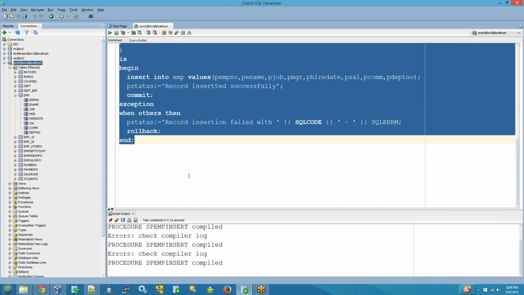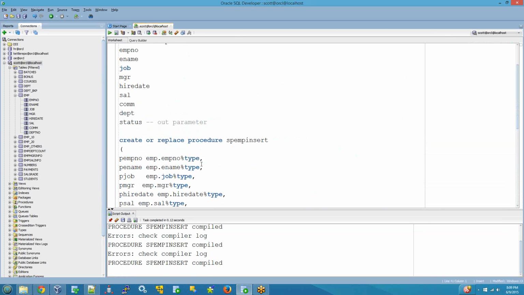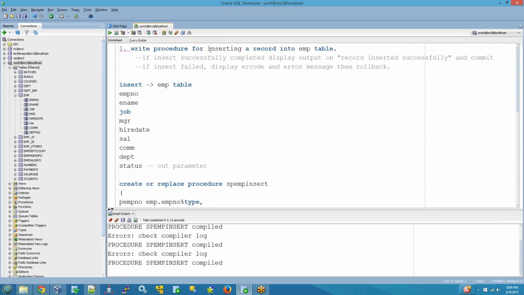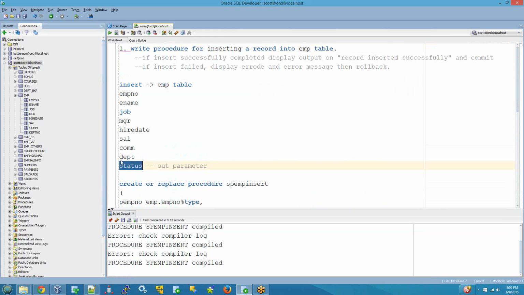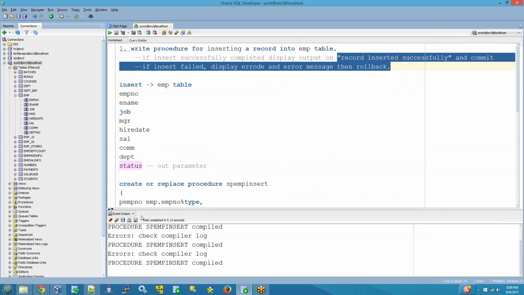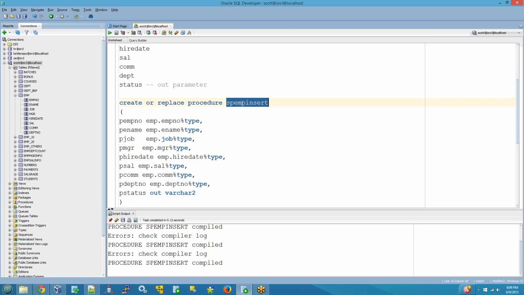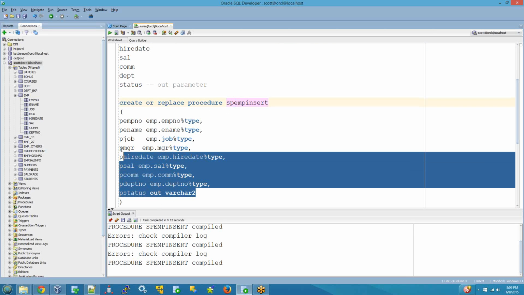So the procedure compiled successfully. The requirement is to write a procedure for inserting a record. How many columns do I need to insert? I need to insert all 8 columns, and I need one parameter for returning the status. What is the status I am returning? Record inserted successfully. So I created a procedure sp_emp_insert with all the parameters.